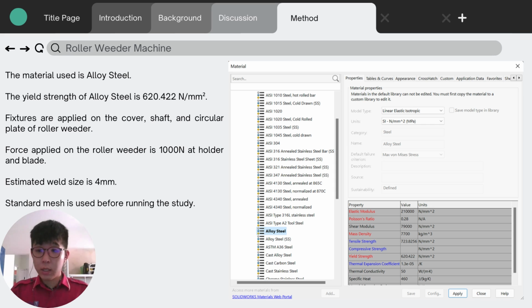Then in the simulation, we insert all the parts with a material of alloy steel. The yield strength of the alloy steel is 620 N per mm square, and the fixtures are applied to the cover, shaft, and the circular plate of the roller weeder. Then the force applied on the roller weeder is 1000 N at the holder and the blade. The estimated weld size we are using is 4 mm, and the standard mesh is used before running the studies.